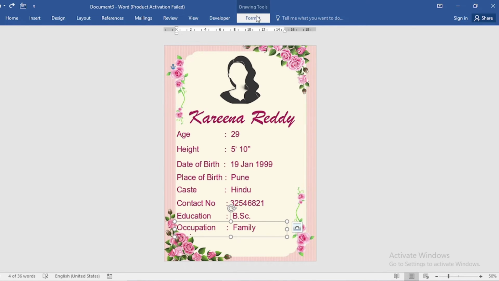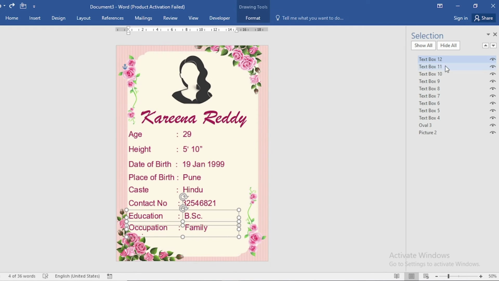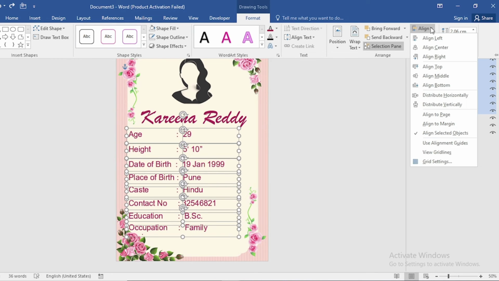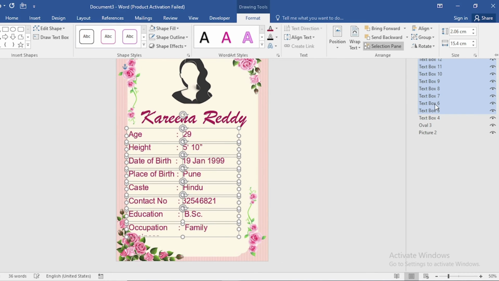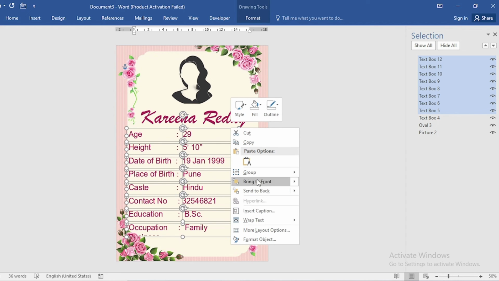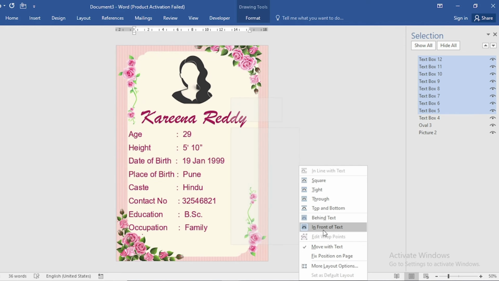Go to Format, go to Selection pane, select all text. Then click on Distribute vertically. Click on right button, select in front of text from wrap text.